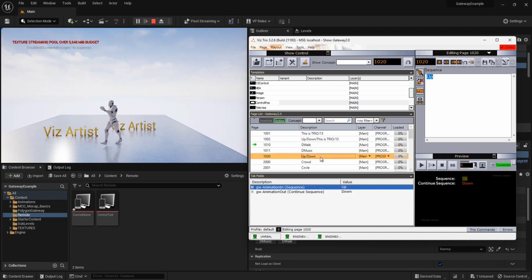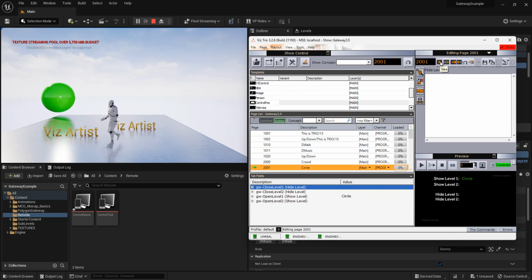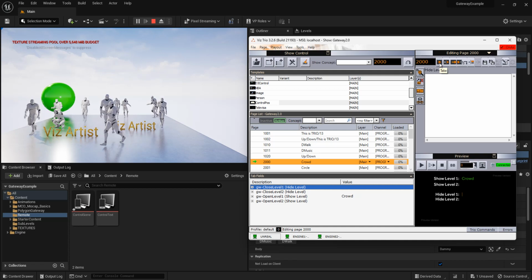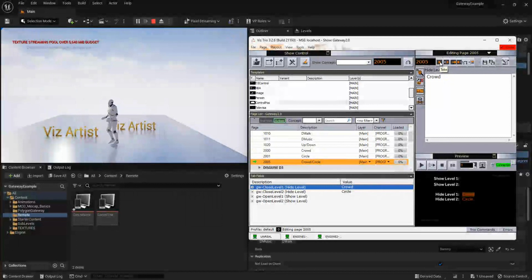Other things that we can do is load a level. For example, we have another level called circle inside our project, and this is going to load one level. And I have here another level called crow, and I can call it, and it's going to load a level. We can show the levels one by one or several at the same time, and we can hide them in the same way. If I set hide level crow and circle and I take it, it's going to make the levels disappear.